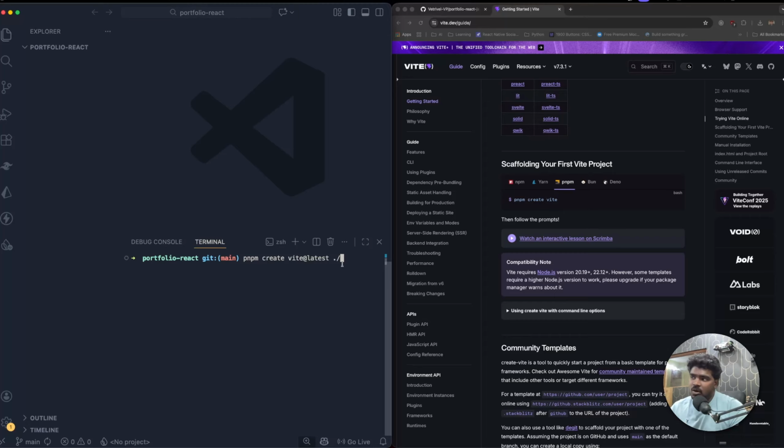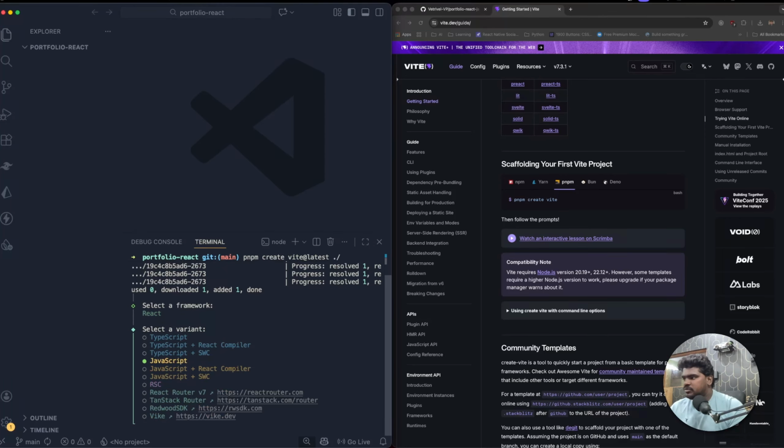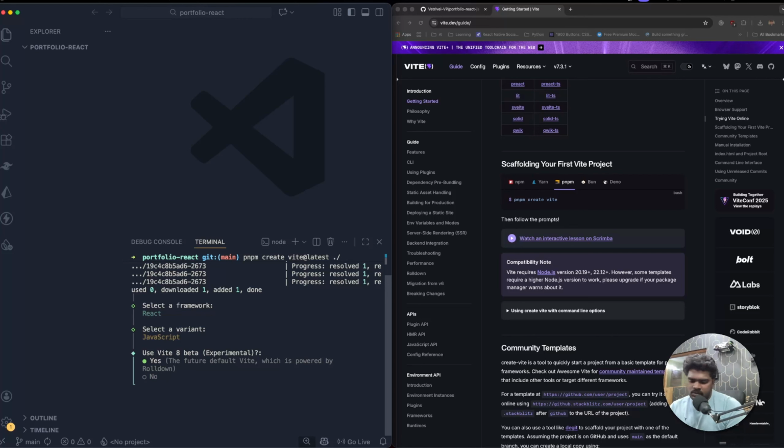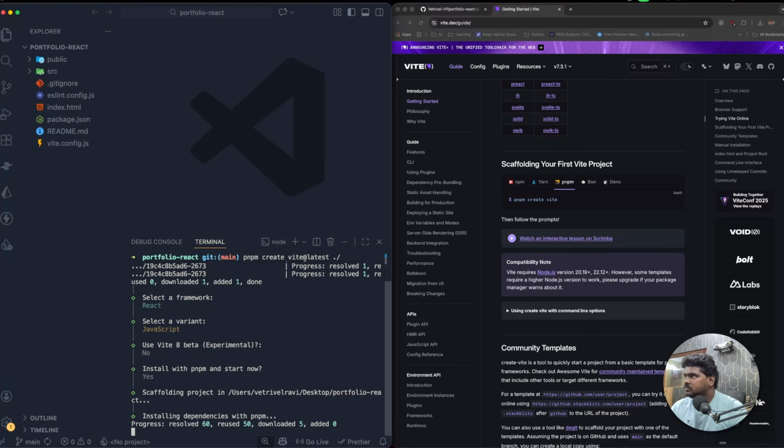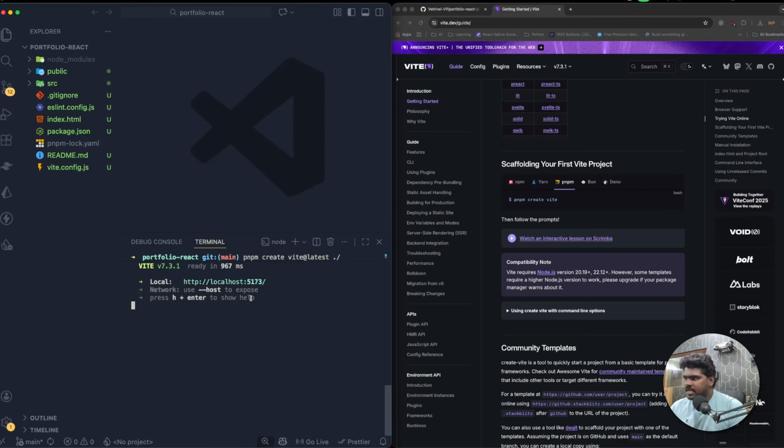The reason why I'm using the dot slash is because I need to bring all those files directly into this folder which we already created, right? So hit enter, and that is going to bring all the necessary files. In this case, we're going to use React, and I'm going to use JavaScript. Okay, so it's asking us to use the experimental version. This is the future default Vite, which is powered by Rolldown. Okay, let's stick to the older version itself, not the experimental. Install with pnpm and start now. Yes. So that is going to install all the necessary files, which is done, and it's run the localhost.